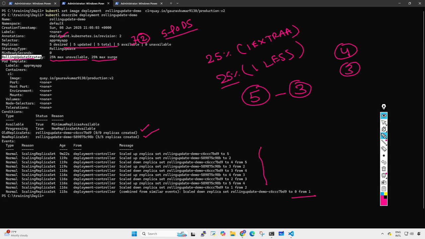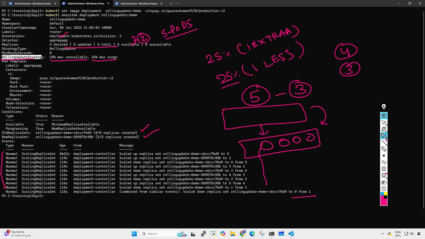The second thing we need to discuss is the old replica set. Whatever pods were present in the old replica set have been moved to the new replica set, and this old replica set is empty. Whatever events are happening are about moving the pods from the old replica set to the new replica set, so these events are present here. At the end, you will see the old replica set version, which is C6CCC, goes to 0 from 1.